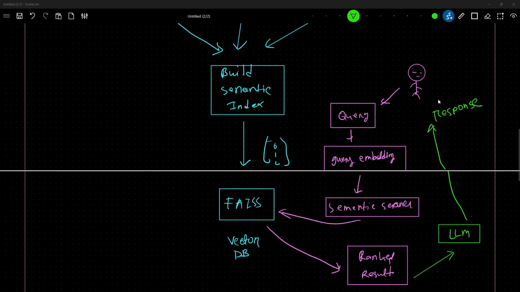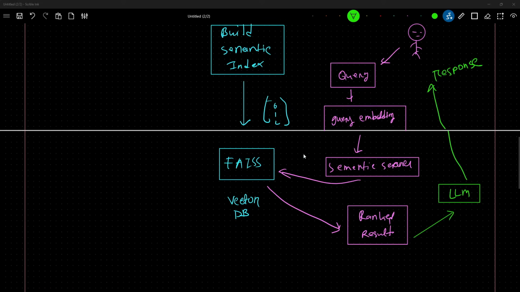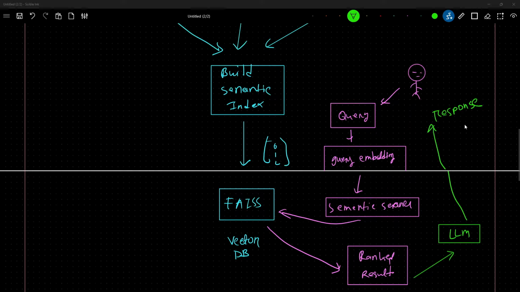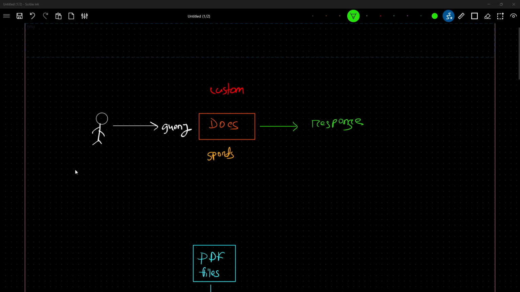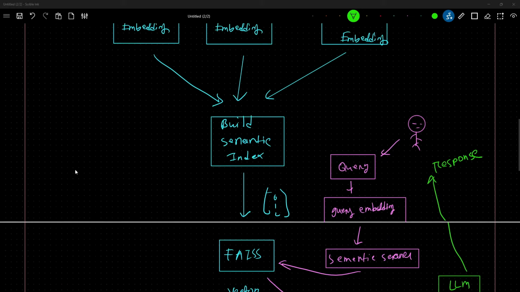Then we'll be handling the user part. The user will give some query, and first of all we'll convert this query to a query embedding. Then we'll perform the semantic search operation, and it will give you some ranked results. I'll pass these ranked results along with the query the user asked, and then my LLM will give me the response I want. So this is the complete information retriever architecture. I think you saw it.